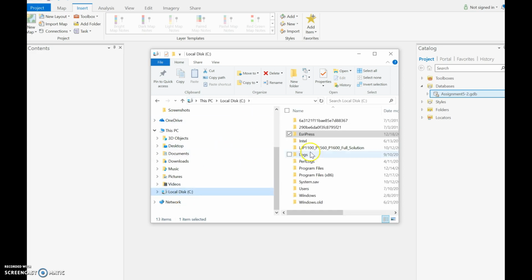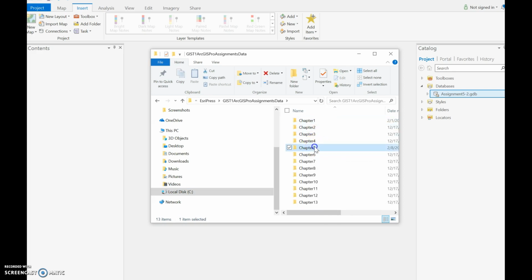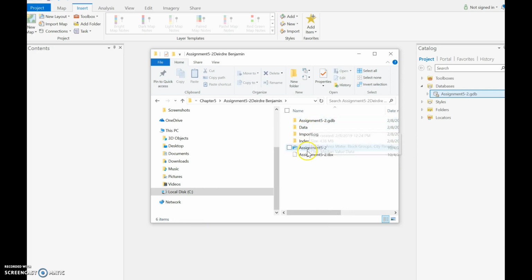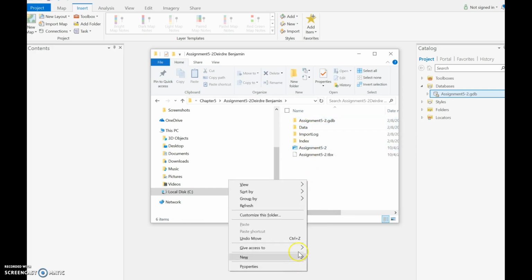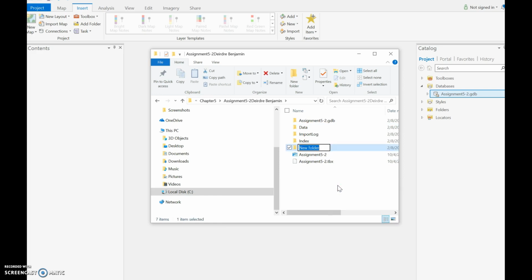So again, under my Esri Press, under my assignment data, you'll see under chapter 5, under the assignment for it, I created a data folder. If you don't know how to create a folder, you right click and you say new folder under there, and then I just named it data, so you can just name it data. And then I made sure that when I downloaded all of my data, I saved it to this data folder, which is here.